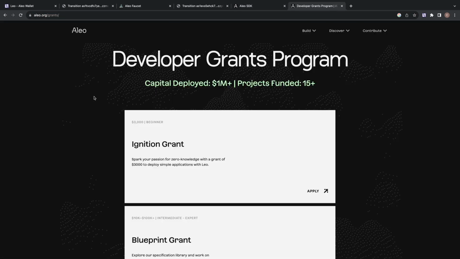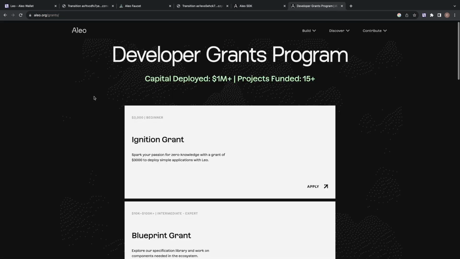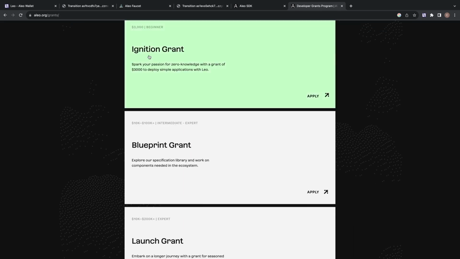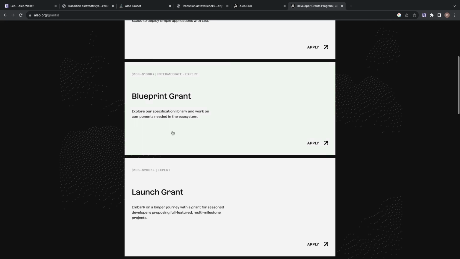And the last thing is if you're excited about Aleo and you want to build on it, then check out the Developer Grants program. So if you are just getting started and you want to try something out, we have Ignition Grants, which can be $3,000 to deploy simple applications with Leo. And then we have more large-scale application grants as well.